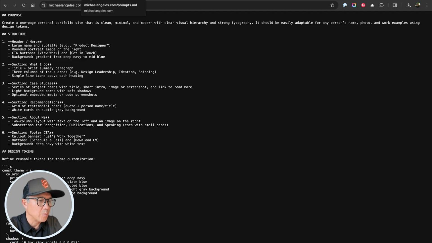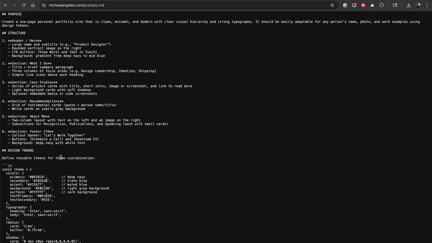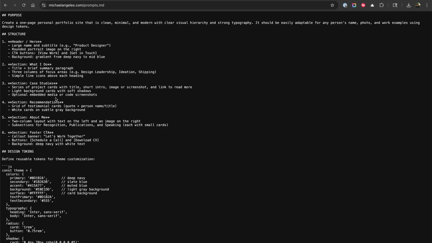So we are going to create a minimal, modern, clean visual hierarchy and use strong typography. And we are going to structure it so there's a hero at the top, similar to the one I used. A section to describe, it's just basically your summary of what you do, and then a case study section, recommendation section, and a little bit more about you personally, with sections for any recognition, publication, speaking, and then a footer with a call to action.